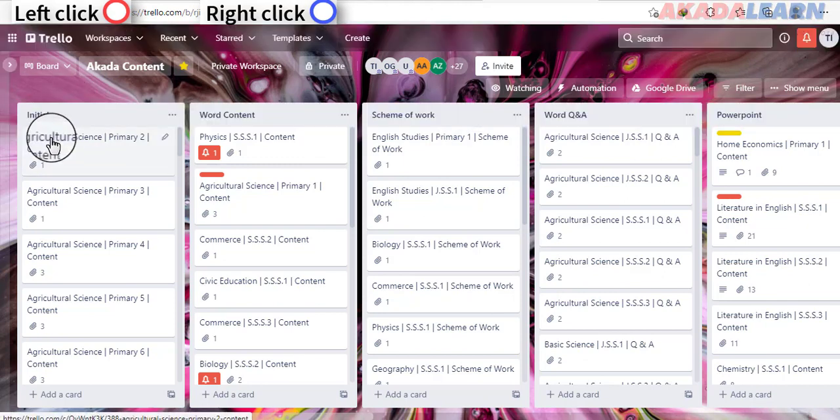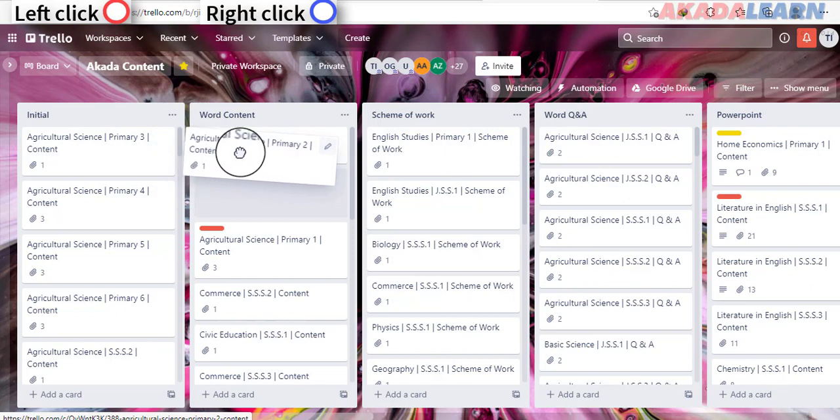So this is how we're doing it here. From initial, if you have opened and downloaded the file, and you now want to begin working on it, you drag it. Of course, you left click and press it down, you hold it and then it will move, and you take it to Word content.